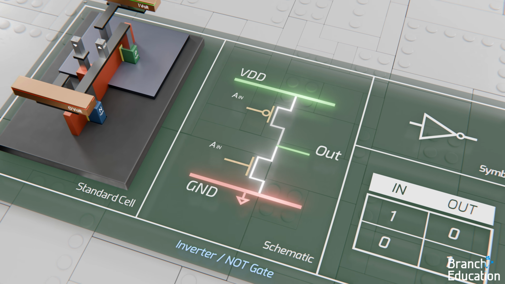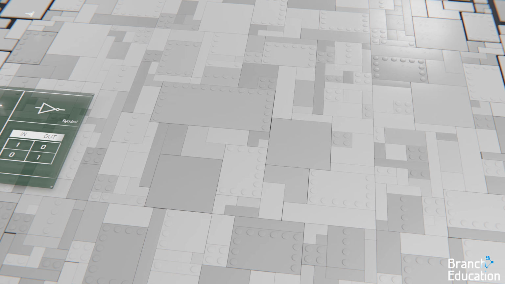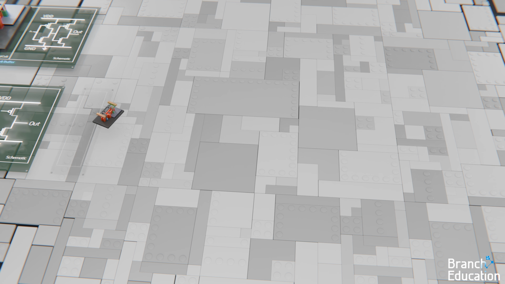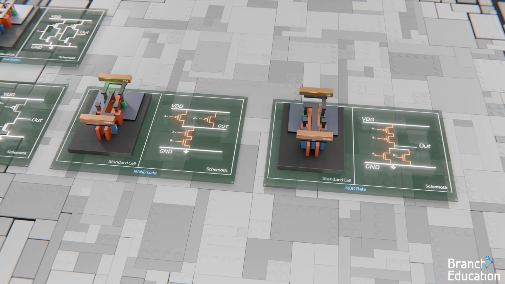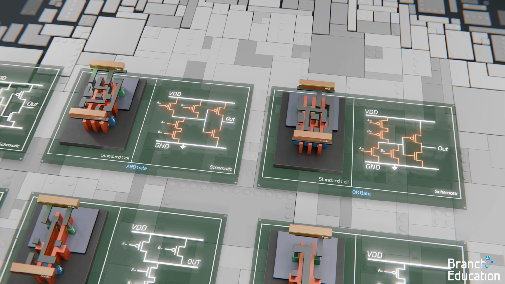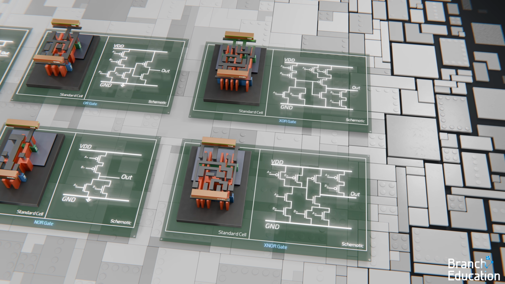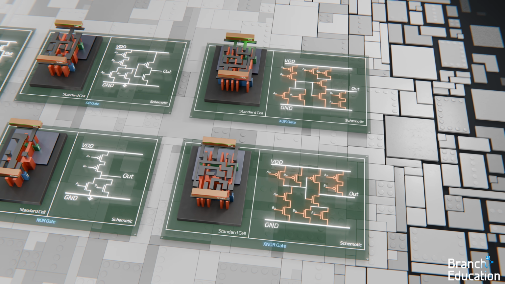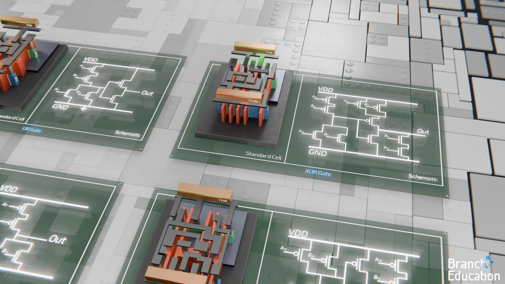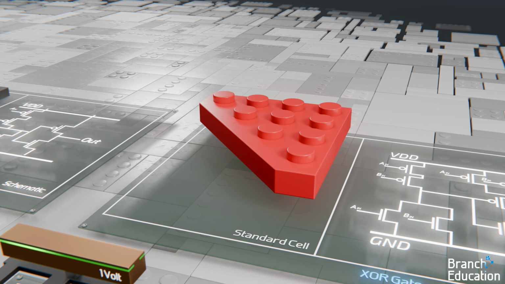Now that we've thoroughly explored this inverter, let's dive into some of the more complicated standard cells, such as these NAND and NOR gates with 4 transistors, the AND and OR gates with 6 transistors, and the exclusive OR and exclusive NOR gates with 10 transistors inside of it. First, however, let's continue discussing how standard cells are like Lego bricks.